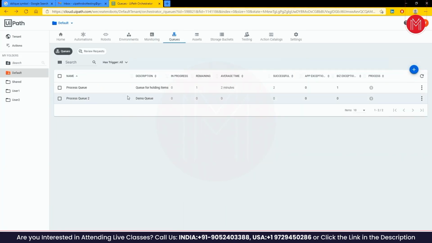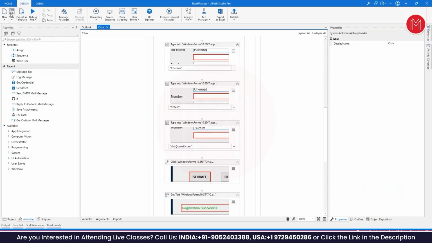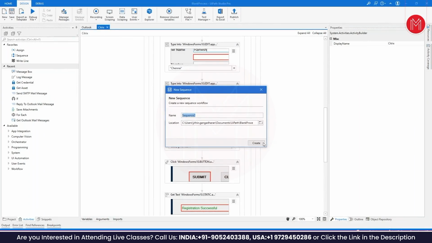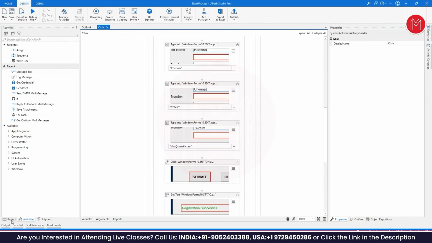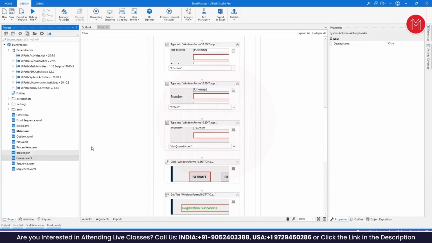Now, how to add an item to the queue? Let us see the activities one by one. I think I already had a sequence. Just check queues. Yes.